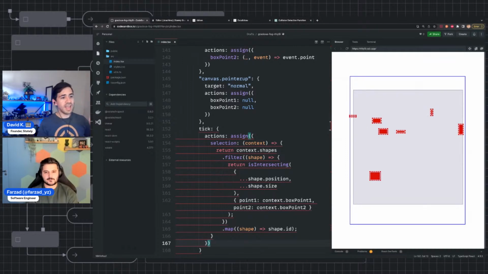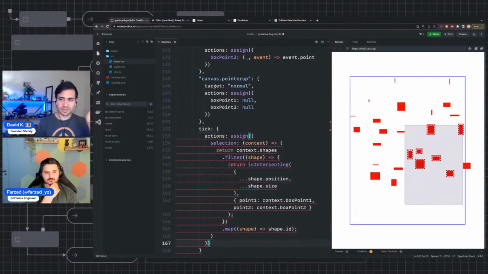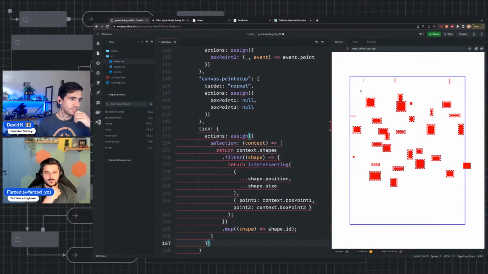Right. But now you can see that any box that comes in is going to be selected. And that's because, again, we're running that selection logic on every animation frame. So it works pretty seamlessly. And I don't have to move the mouse. Everything works pretty well. So, yeah. Looks really nice.